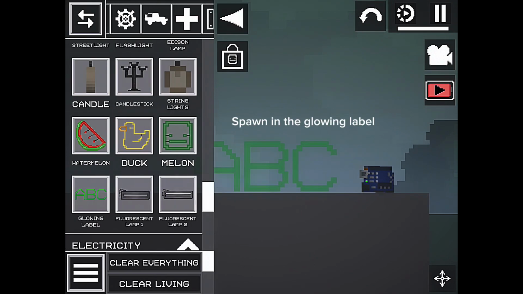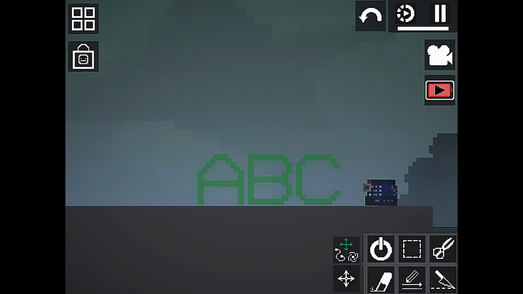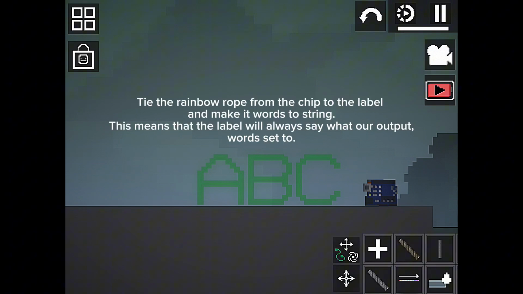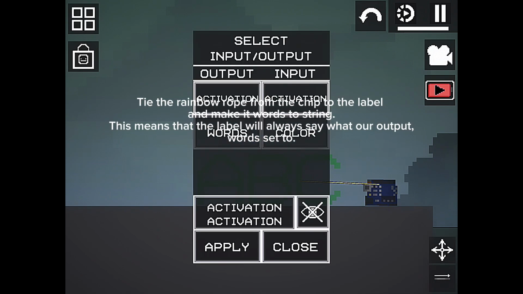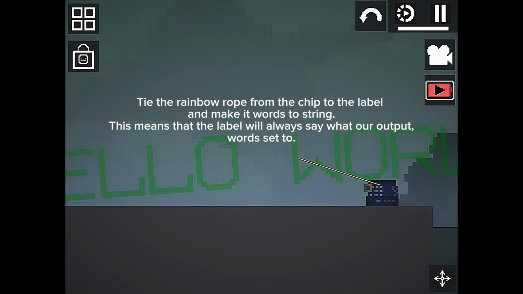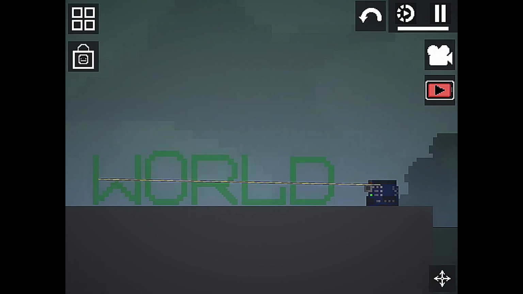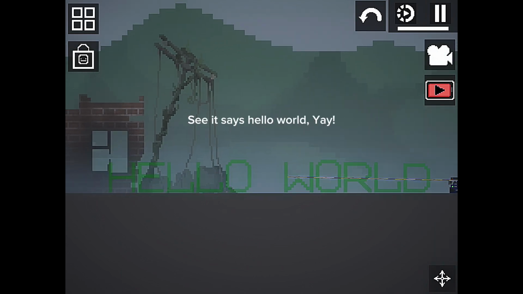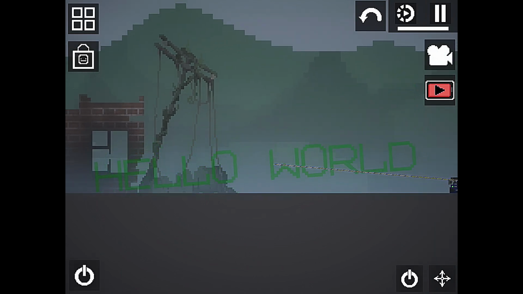Spawn in the glowing label. Tie the rainbow rope from the chip to the label, and make it words to string. This means that the label will always say what our output word is set to. See, it says hello world. Yay!